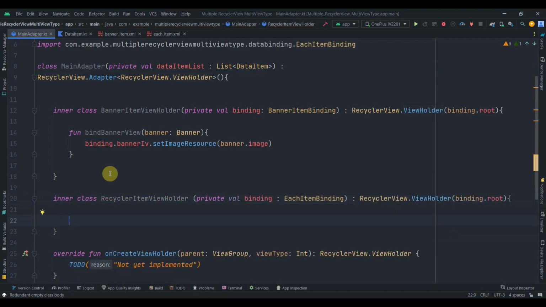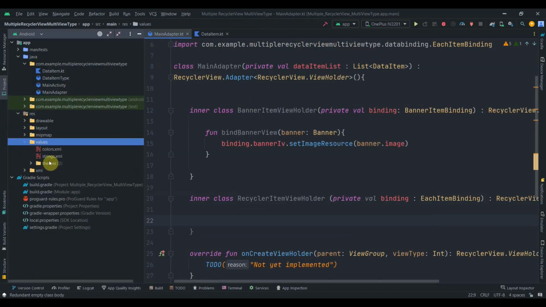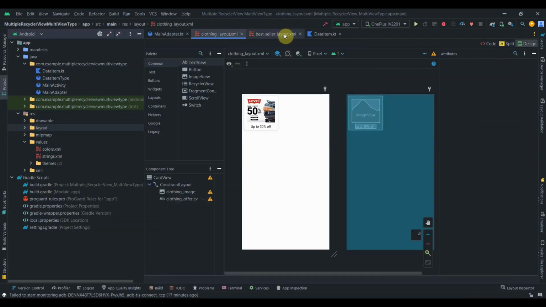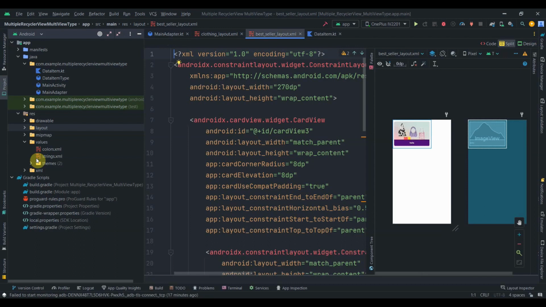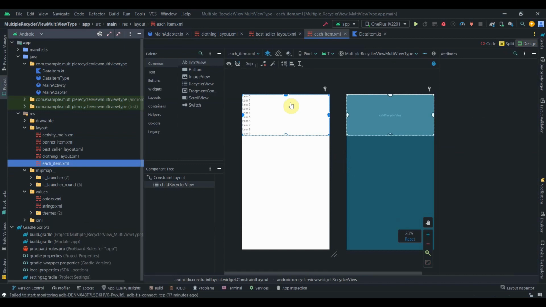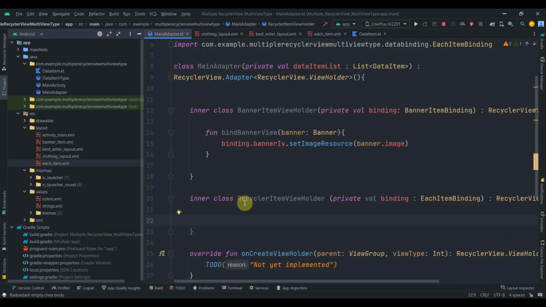Then similarly we need to set the data to our views, but in here we have two different types of recycler items. So let's just close this, and let's open these two recycler views inside the layout. Sorry, clothing and bestseller. Right, so whatever the data we get, either it is of type clothing or bestseller, we need to set the data based on whatever the view type we get.